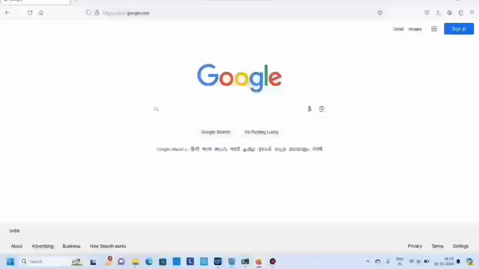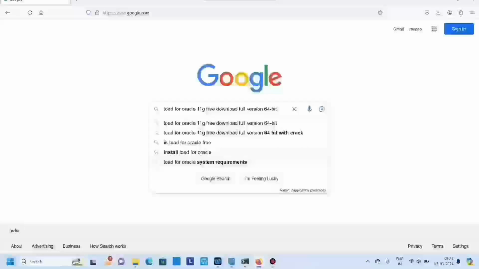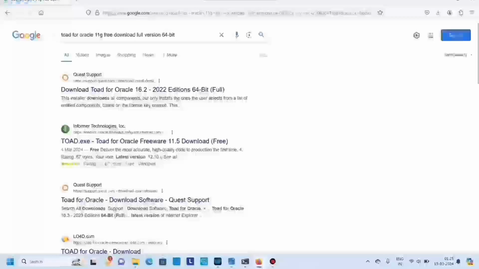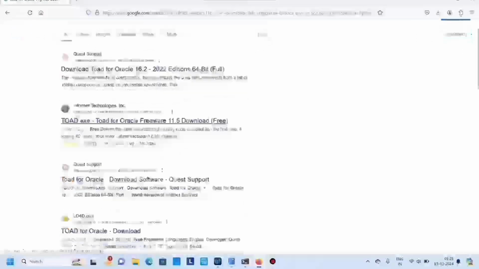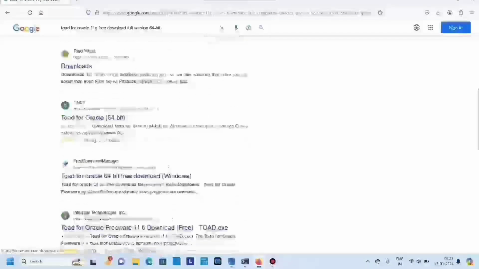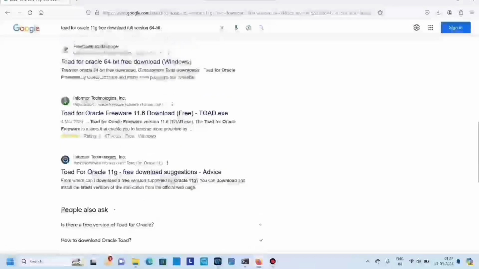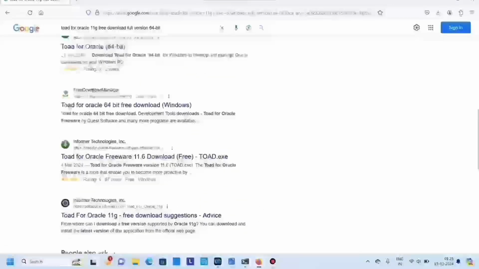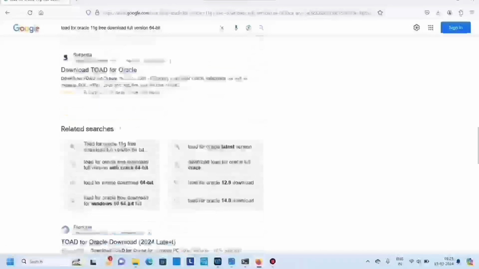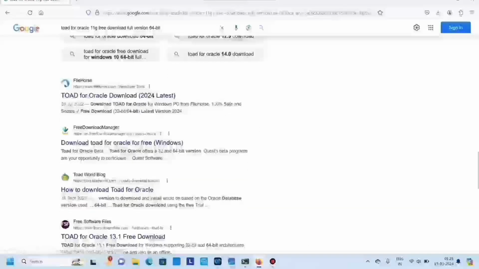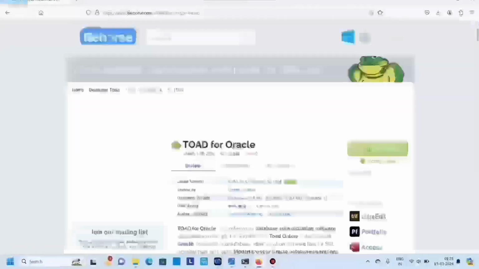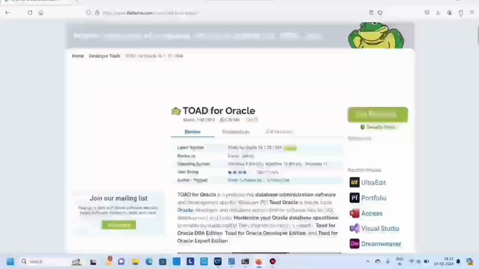Now we will be going to Google and we will search for Toad for Oracle 11G. Okay, and there you can see multiple links. So come down and you can see one link, FileHippo. Okay, let me show you. Yeah, this one. So click on this link. So here you can see it's Toad for Oracle. So you can download from there.